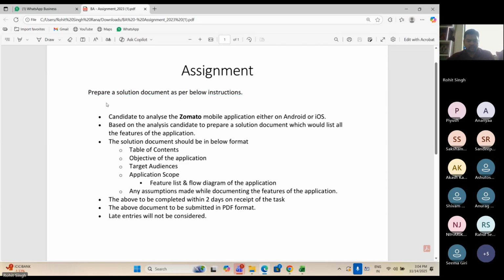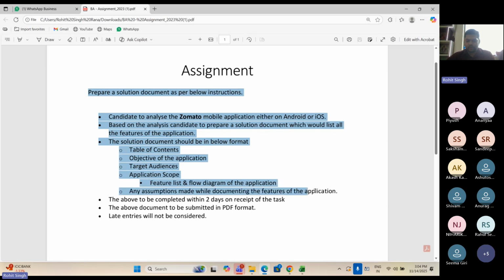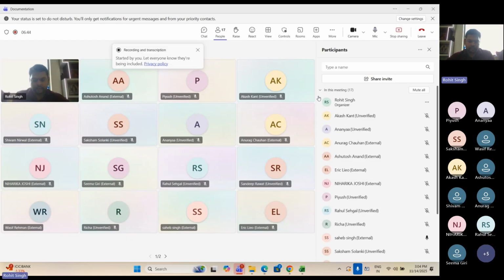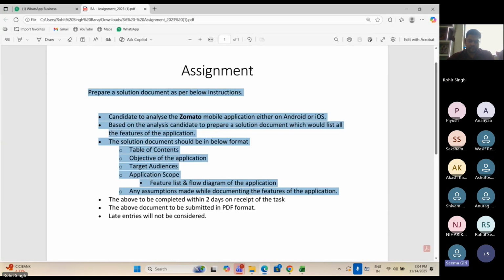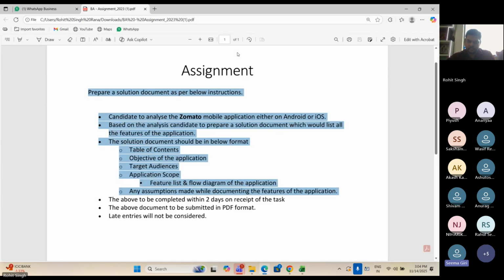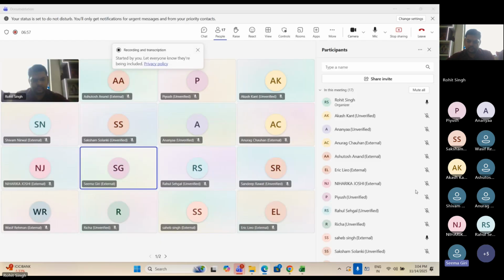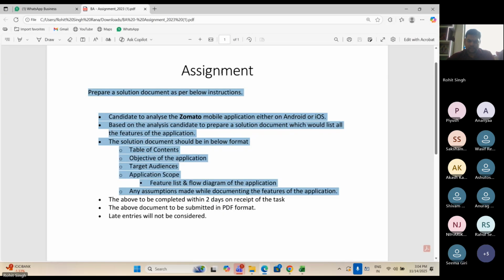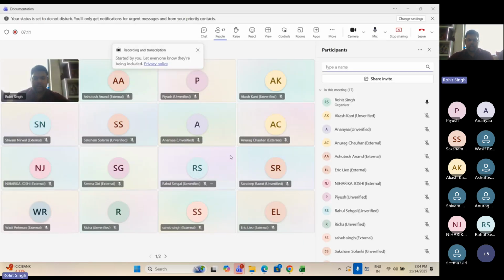Yes, guys. What have you understood with this? To make a BRD. So kind of a detailed feature blueprint type of something we need to create. All right.